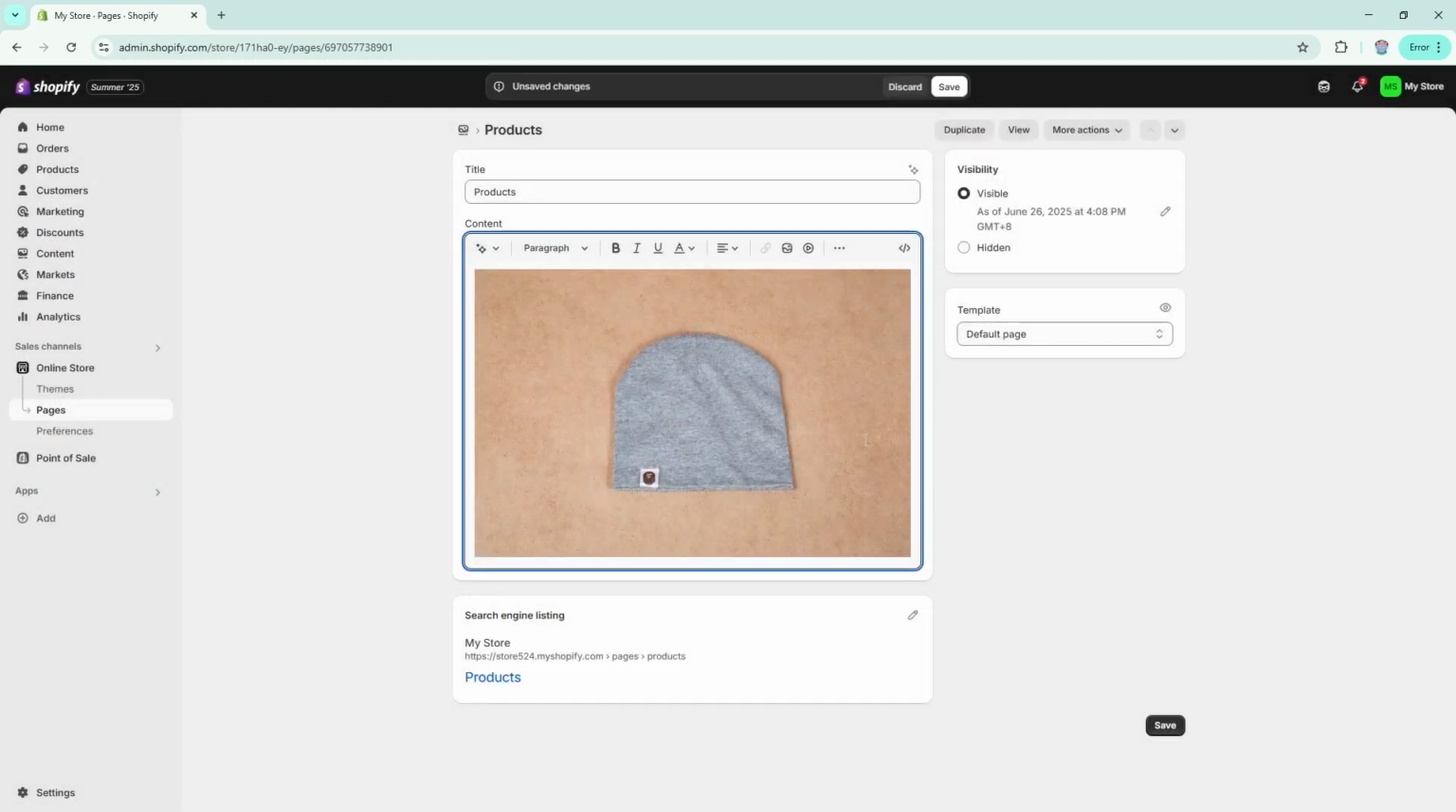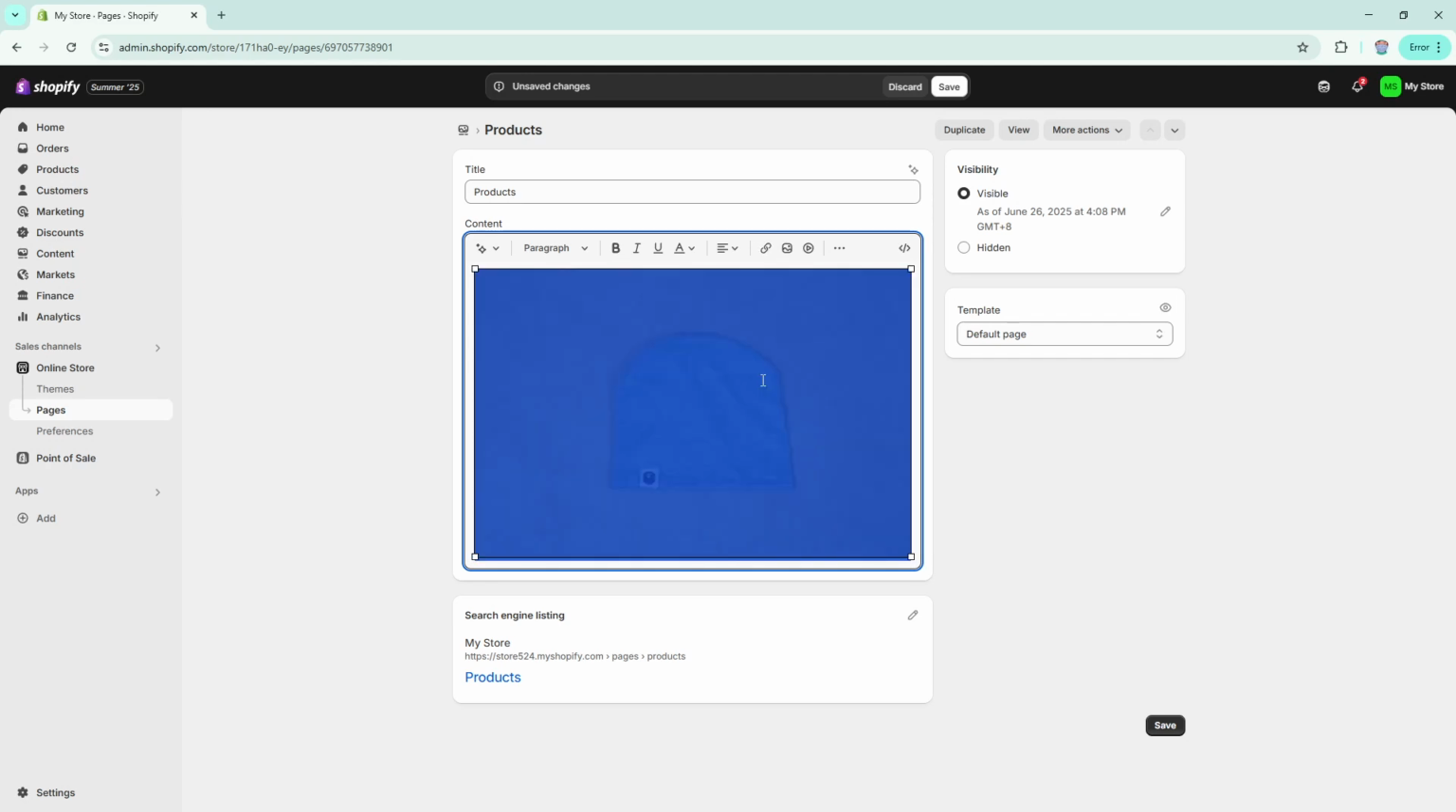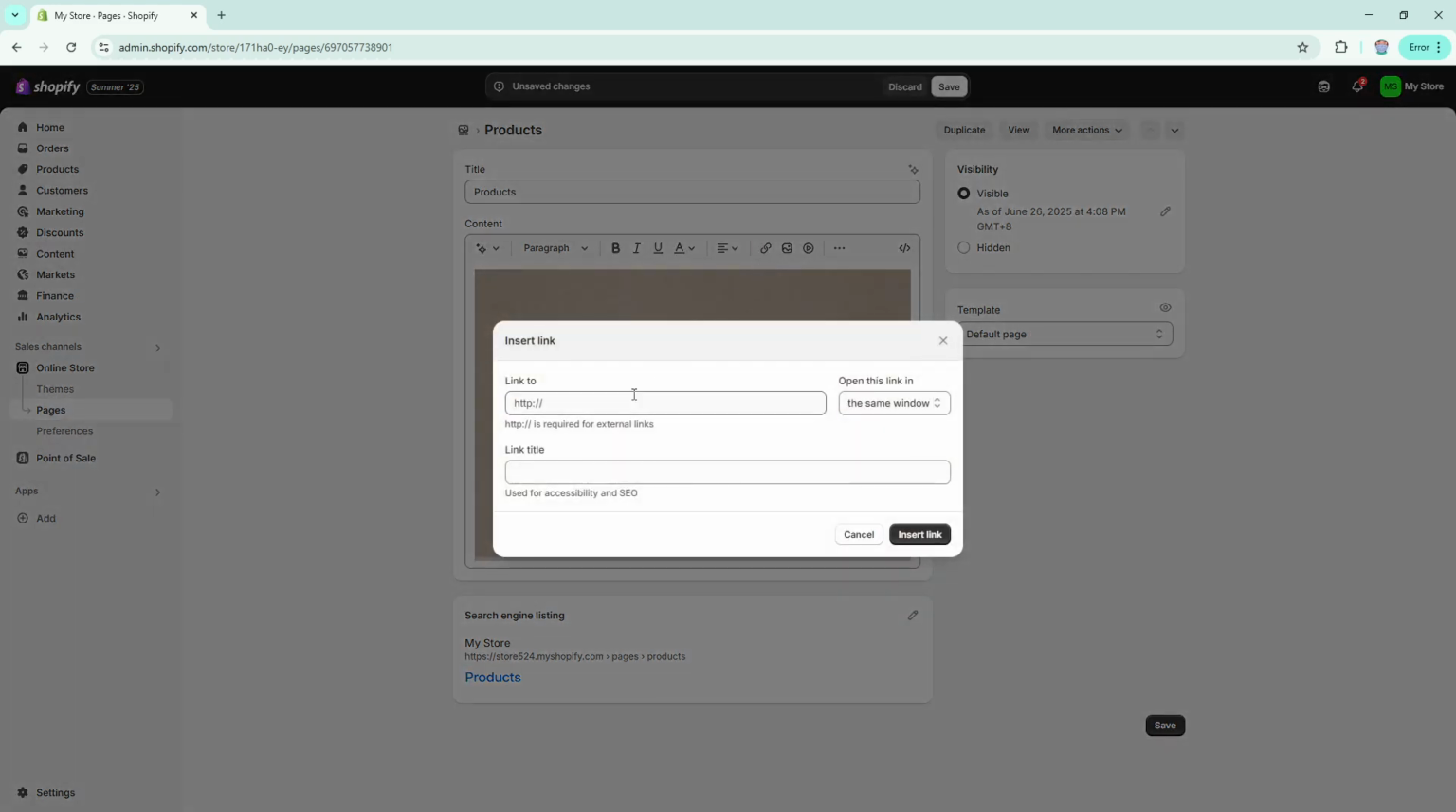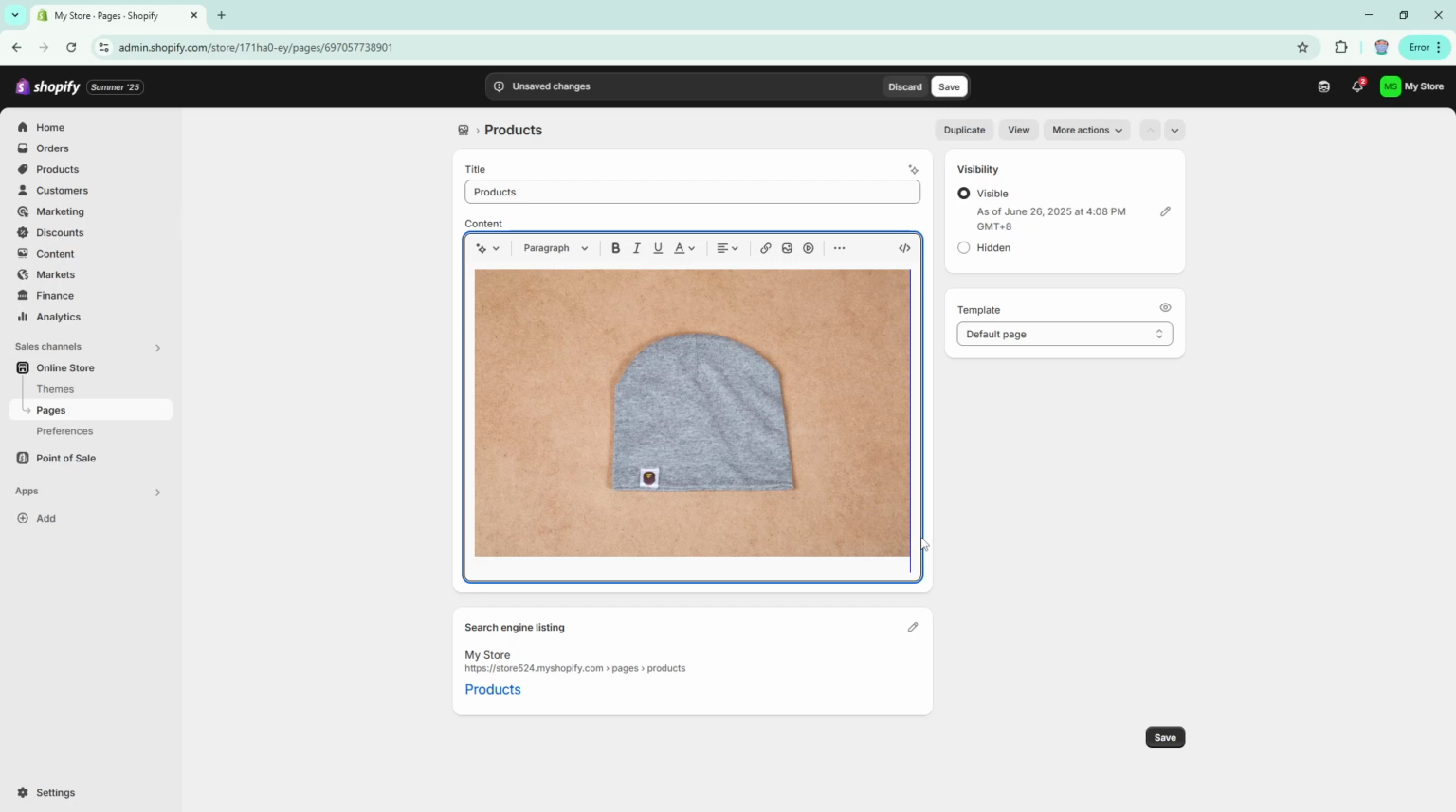Now that your image sits proudly on the page, click on the image once to highlight it. This part is crucial because you'll now want to add an interactive element to your image, a link. Look for the link icon, which is symbolized by a chain link. Click on this icon and you'll be prompted to paste a URL. This URL will be the destination where your customers are directed when they click on your image. Once you've pasted the desired link, simply hit Insert Link and make sure to click Save to confirm all changes.